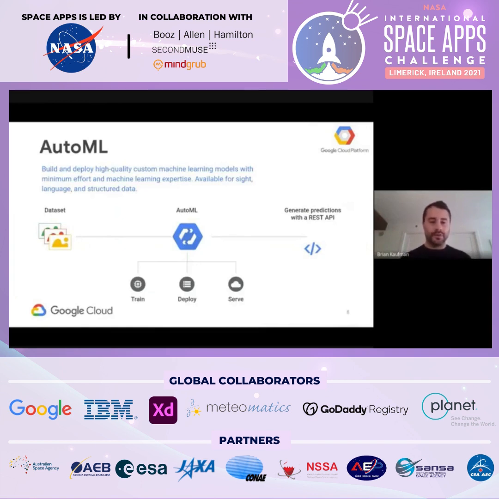Moving into some of the services that Google Cloud offers, we'll start with AutoML. AutoML can be used to build and deploy high-quality custom machine learning models with minimal effort and machine learning expertise. It's available for sight, language, and structured data. AutoML will take a fraction of the data that's used for training custom machine learning models and allow Google to find the correct model to use to produce the highest level of accuracy based on the data that you provided. Google will then serve this model for you via a REST API that you can embed in your application. We'll take a look at this a little bit later.